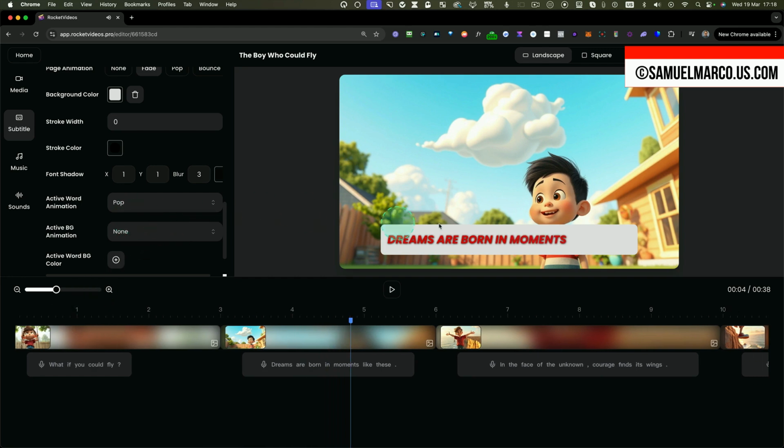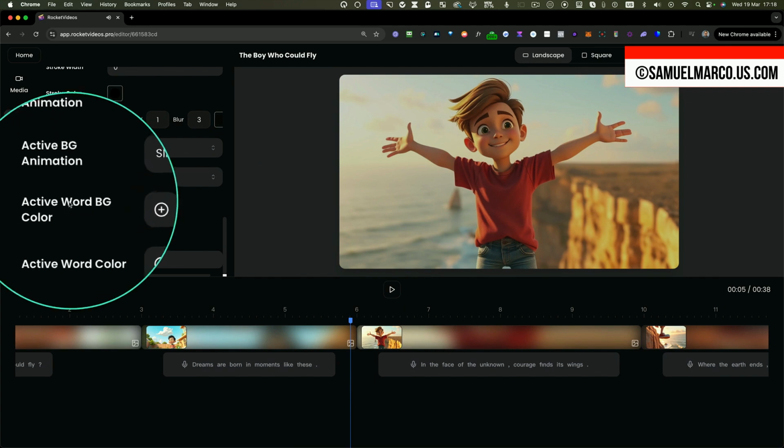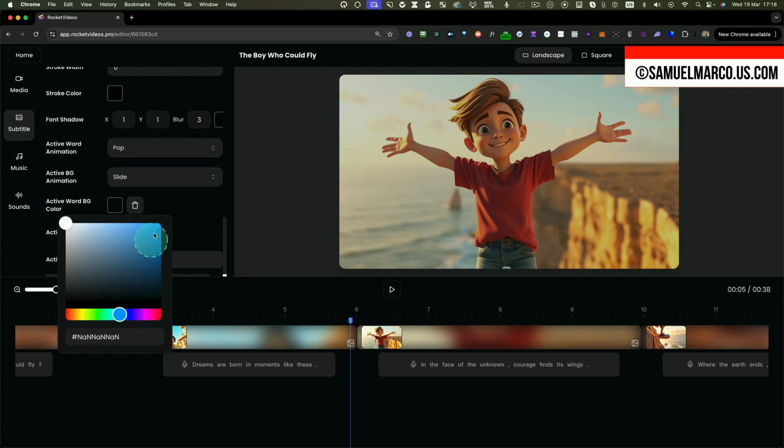So now everything pops up. You could do an active backgrounds animation, so you can say, I want to make that slide. And again, like things will change them. You can do an active word background color. So let's say we want to make this blue.